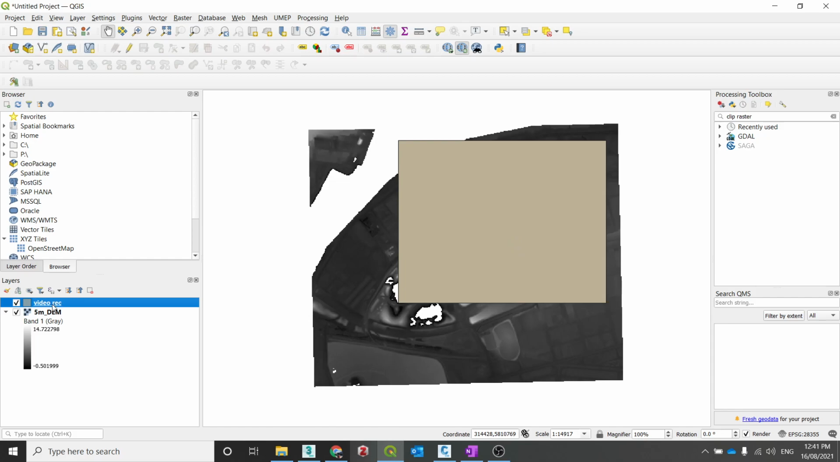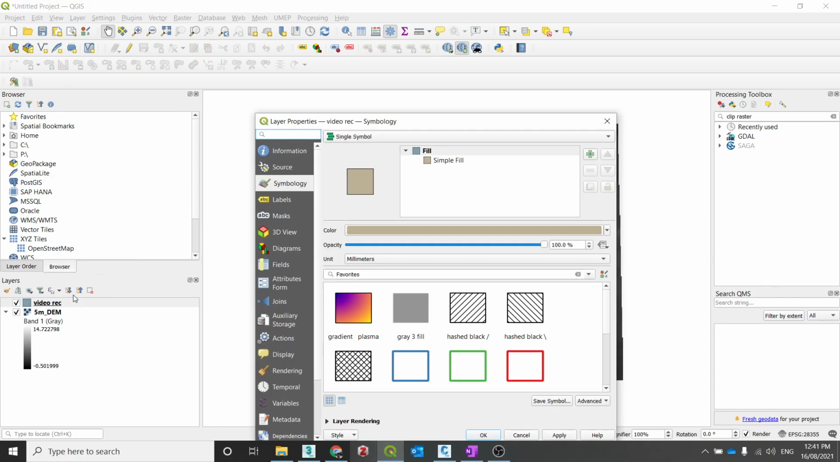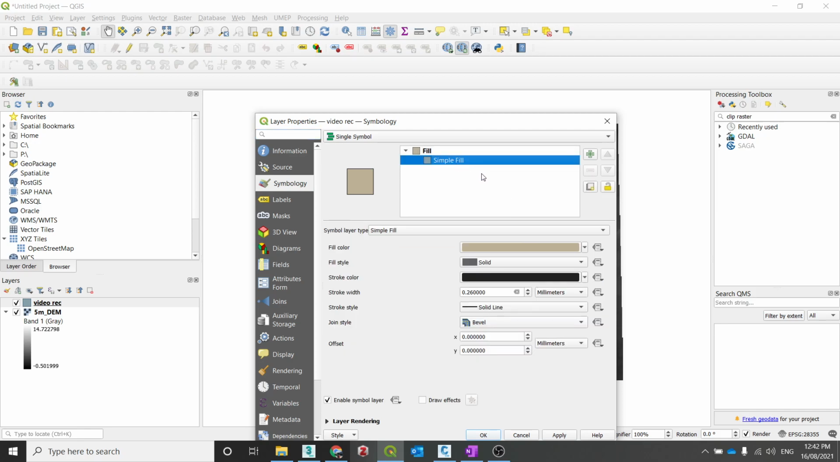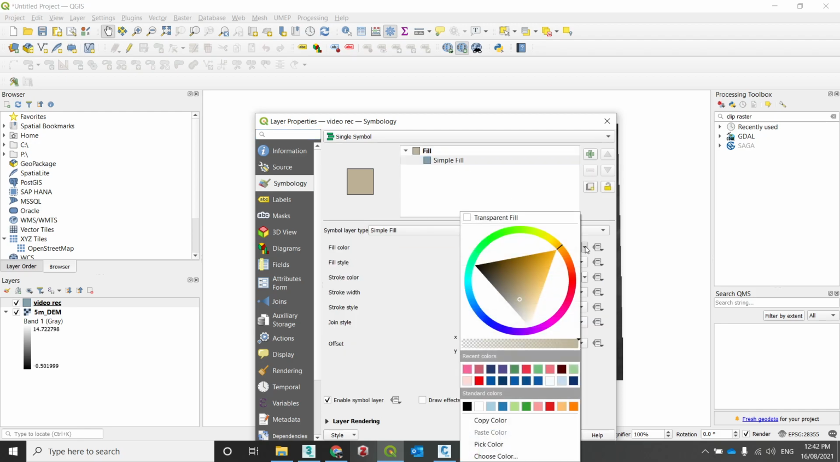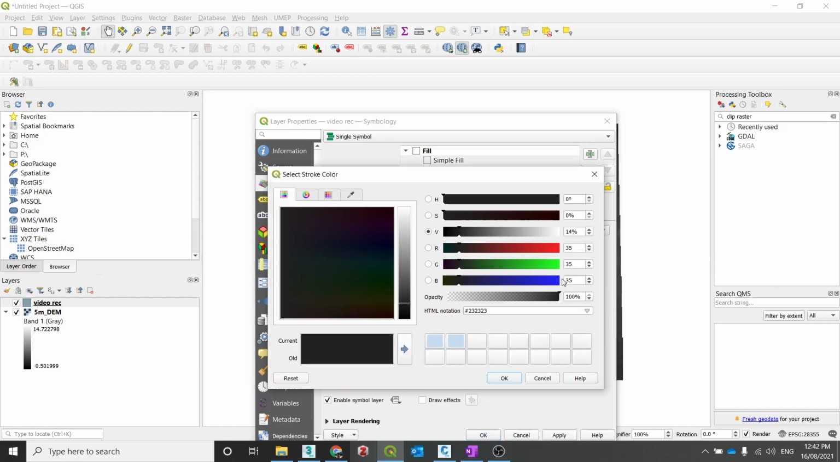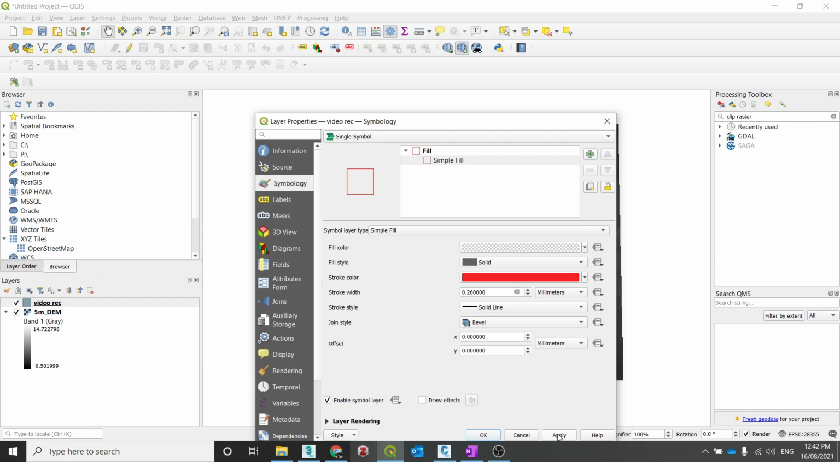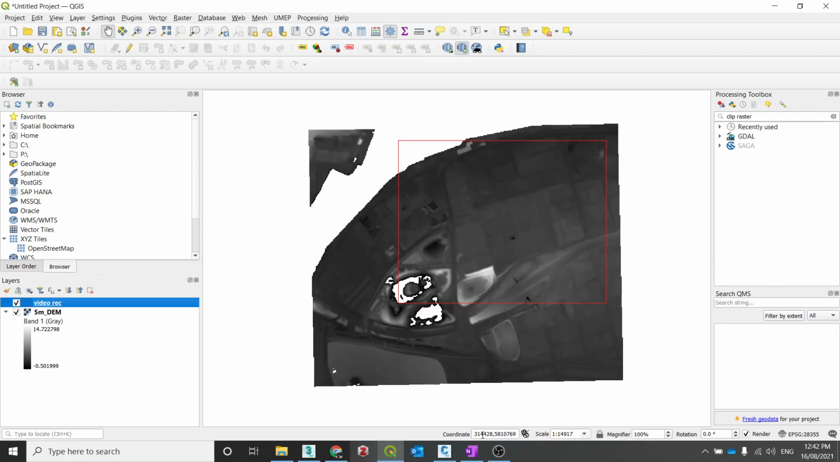One thing I tend to do is change the properties of our rectangle. If you click on it, right click and go to properties, you can come across to the simple fill, and you can give it a transparent fill just by ticking that at the top, and you can make the stroke color something you can see, which, let's just see if that's thick enough for us. It should be. Apply and OK.